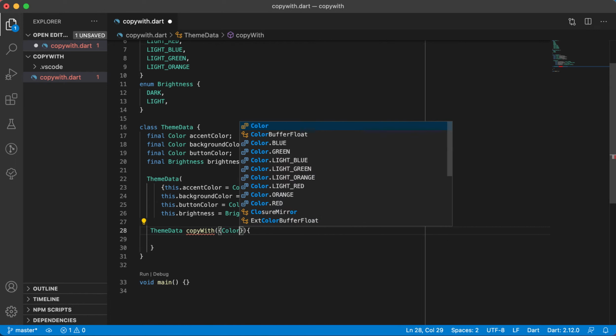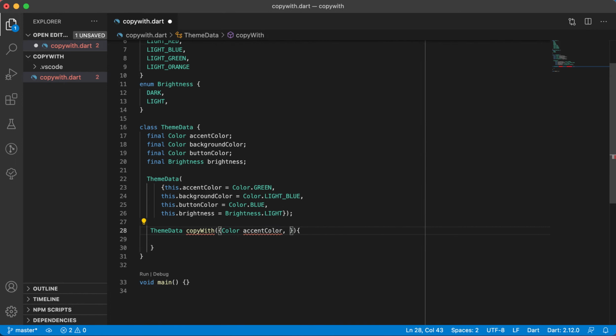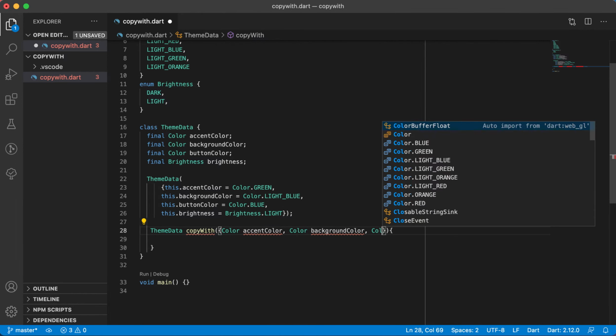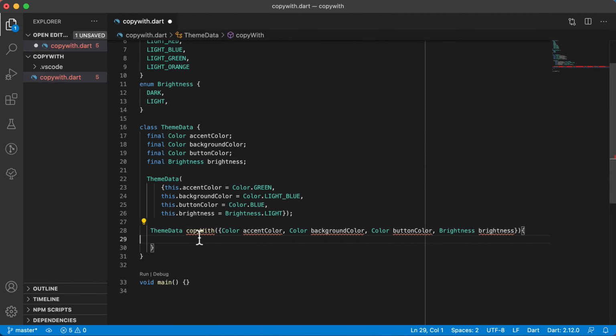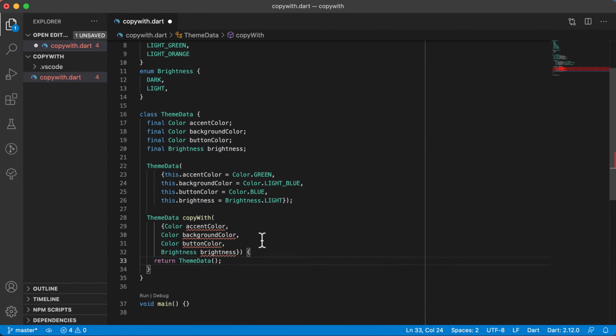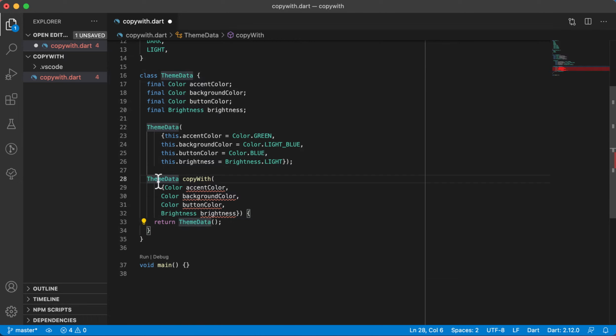So we will have one Color as the accentColor. We will have Color backgroundColor. We will have a Color for the buttonColor. And then we will have the brightness. Now, just to get some of these errors gone, I'm going to say return ThemeData with nothing there, which means that at least we are returning back a value, so the copyWith error will be gone. We will change that ThemeData now. So after saving, you will see that we've got Color accentColor, backgroundColor, buttonColor, and brightness.